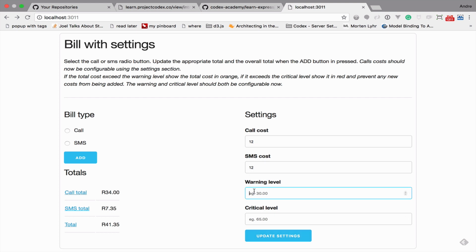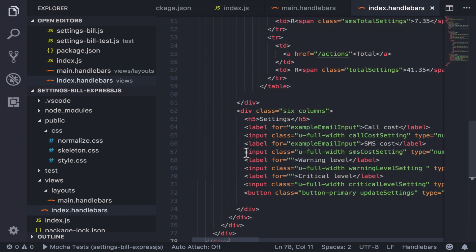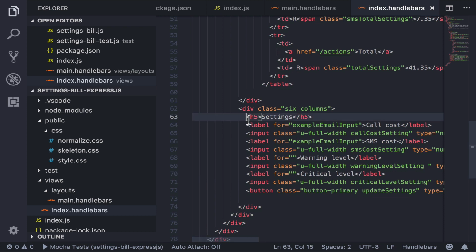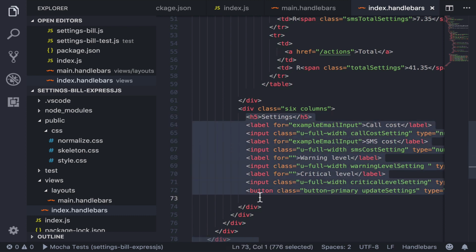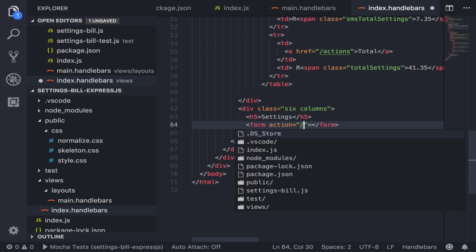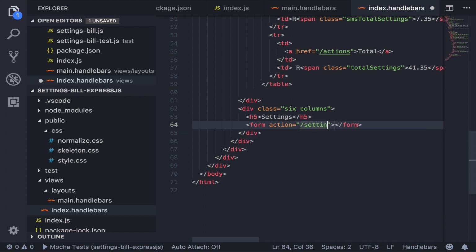And when we are using ExpressJS or web applications in general, we're using HTML forms. Currently you see when you press on this button, nothing happens. So what I need to do in my HTML is wrap that in a form. So I will take my settings code and put that inside of a form tag, like that, and then my route is called settings, and the method is a post.